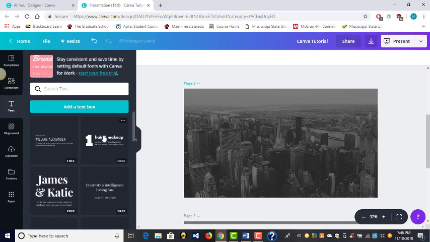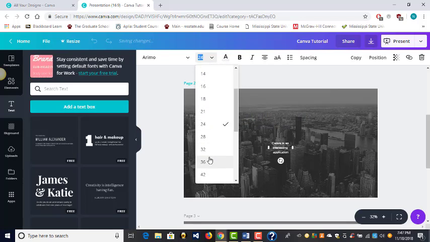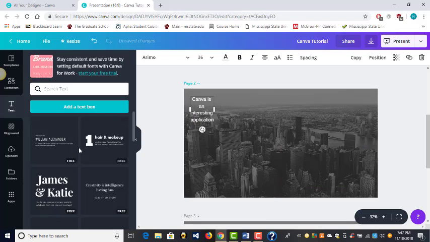As you see, there's a variety of text on the left side of the page. If you want to, you can add a text box and add your information right here. Or you can just add one of these text options over here. Just drag and drop. It's just as simple as that. You can also change the text if you need to.